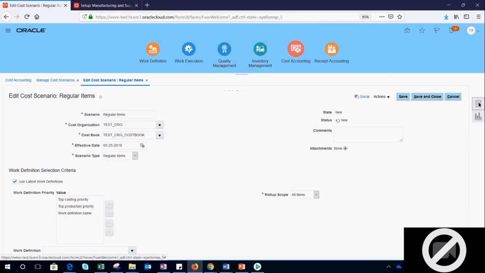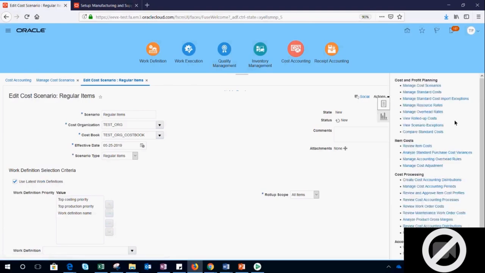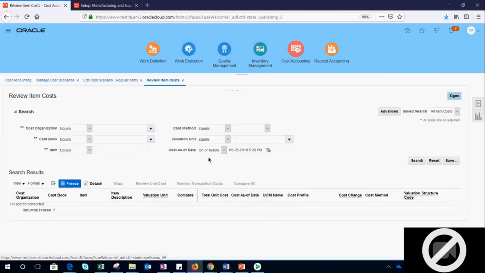Okay, so basically this is where you can review the item cost. If you come here, okay, I didn't even add a cost to my items. Typically when we do the manufacturing implementation, this is the place where I come to see my assemblies.